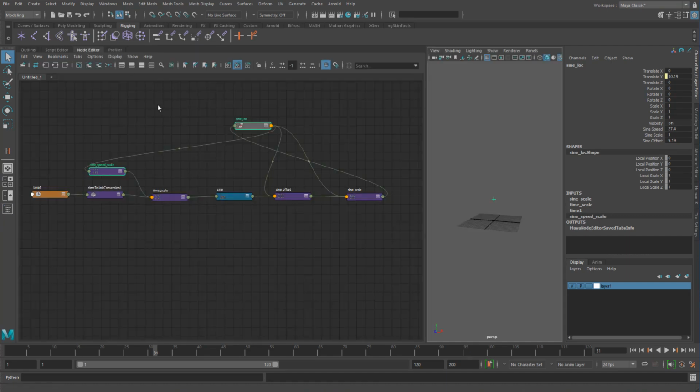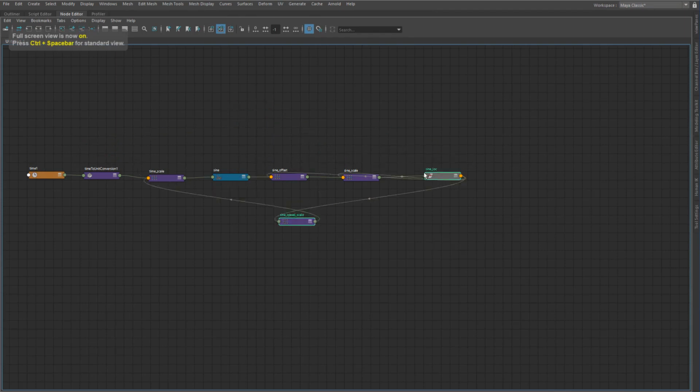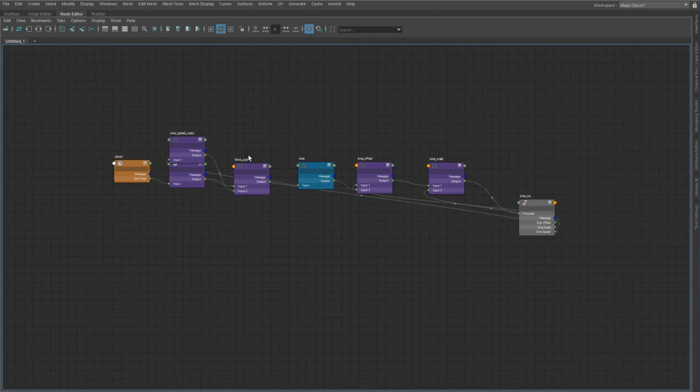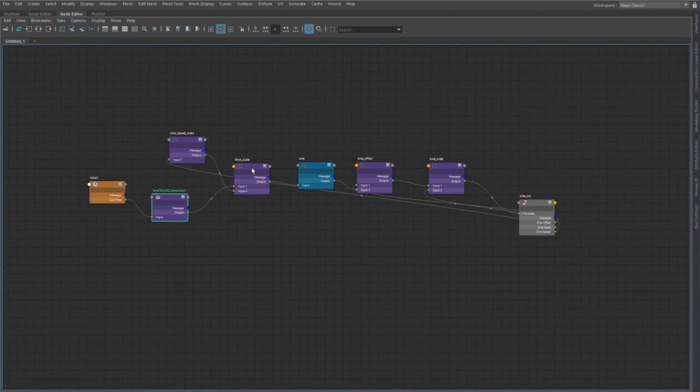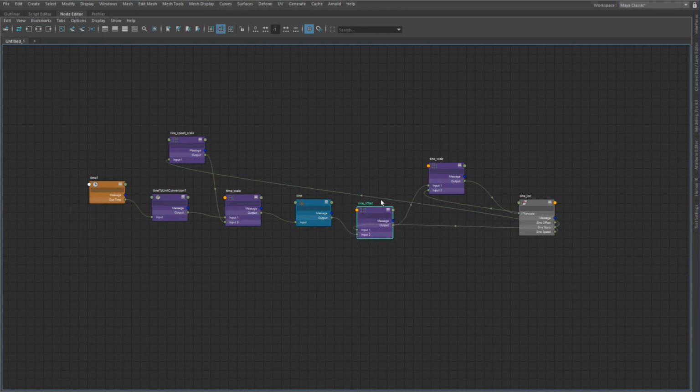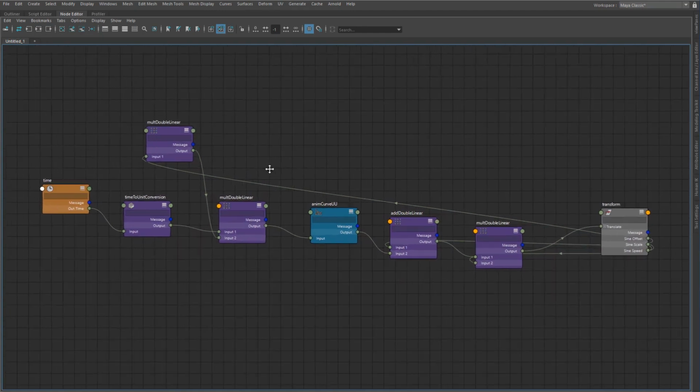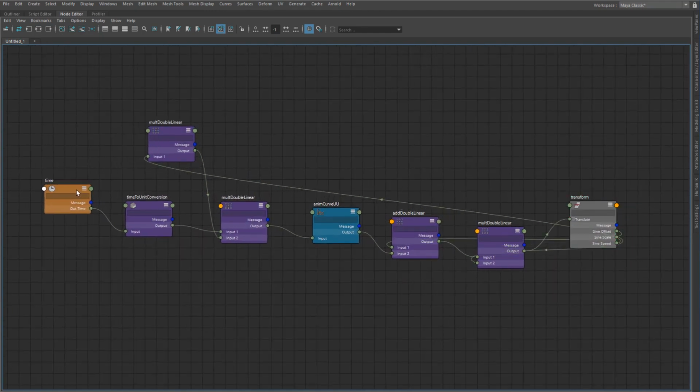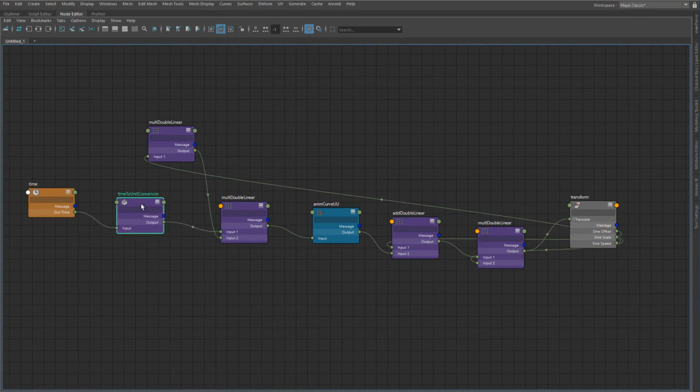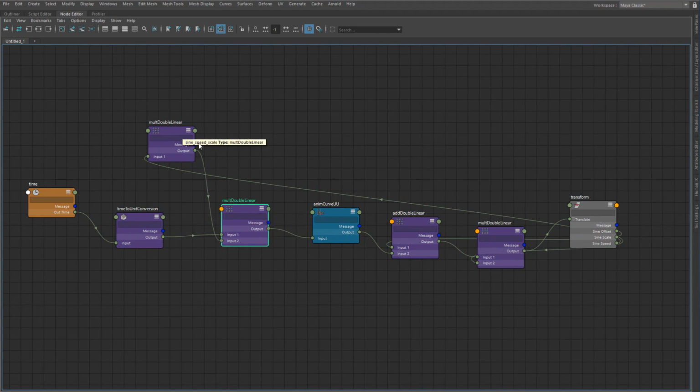So let's just have a quick look in the node editor here to see what we actually have. So if I just open up these, you can see we have a couple of different nodes here. If I just press 5 on the keyboard to show what nodes we have here, we've got the time node, which goes into a time unit conversion so that we can pass it into a multiple linear. That's basically where, if I just turn around, we will increase the speed.